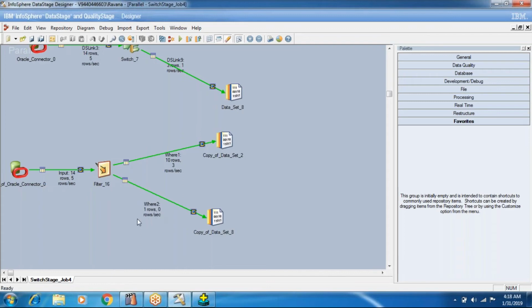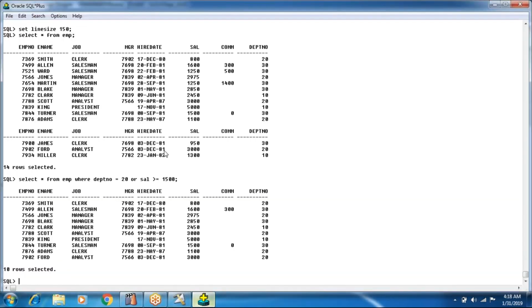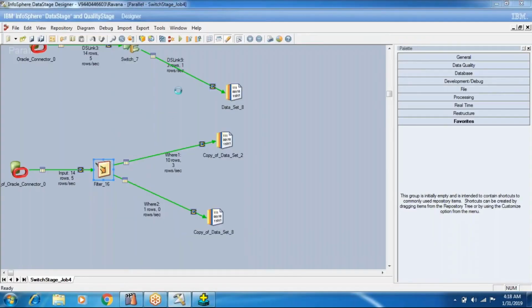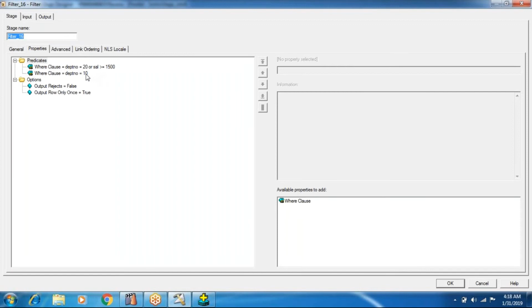So see now, one record I got. Why? Because department number is having three records. Why am I getting only one record? Two records are matching in the first where clause condition. That is the reason I am not able to receive them in the second where clause condition.